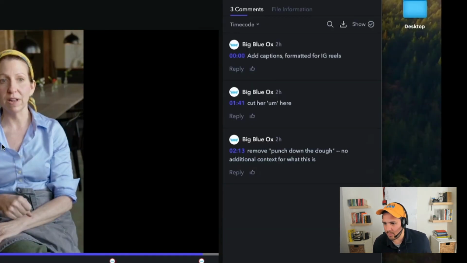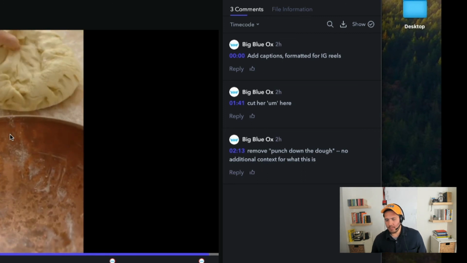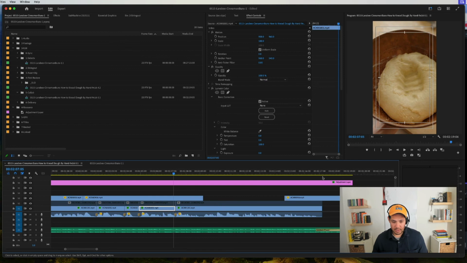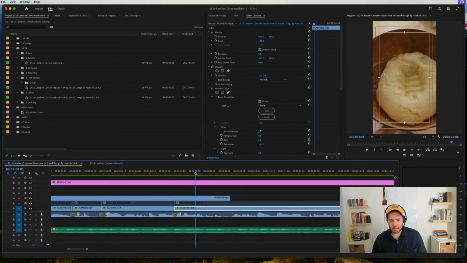What's the last one? Punch down the dough and then start forming it. Oh yeah, so we don't actually know what a punch down is, so she talks about that in a different part of the interview, so we can just delete that from here. This time the indent's going to stay.